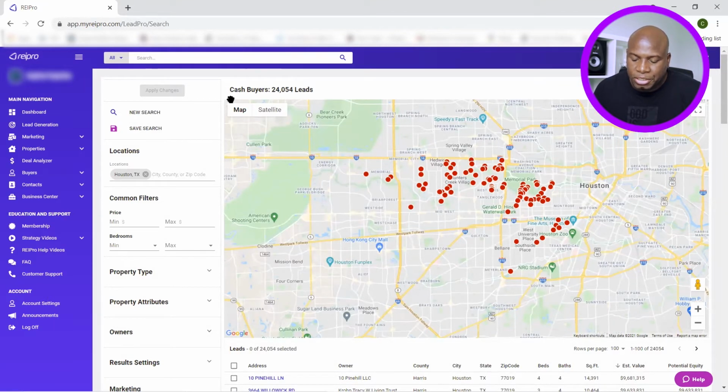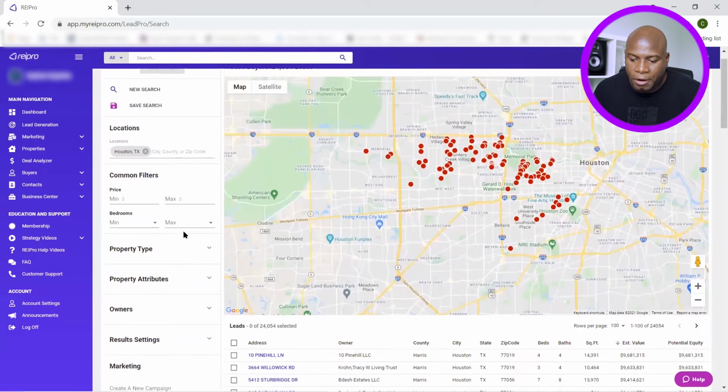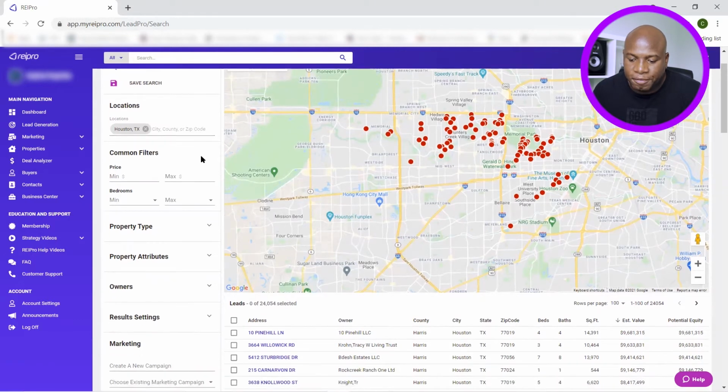The next thing you want to do is come over to this area. This is where all the filters are, and you can see Houston in there. If you want to add more cities, you can add more cities. You can add a mixture of cities and zip codes and counties and zip codes. You can mix and match in this area. All right, you can add whatever in there. I'm just going to use Houston alone for this particular video.